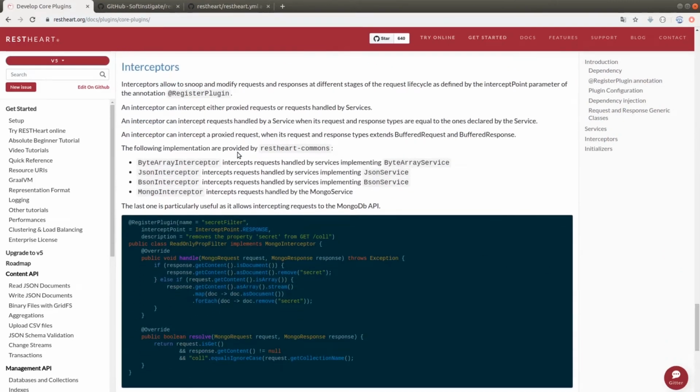An interceptor can manage proxy requests, but this is one of the advanced features that we will discuss in one of the following videos. Moreover, it can also deal with the requests managed by the services. This last type of requests can be intercepted only when the request and response types match those declared by the service. On the other hand, proxy requests must have requests and responses which extend buffer request and buffer response. In fact, those we see are the implementations offered by Restart Commons.